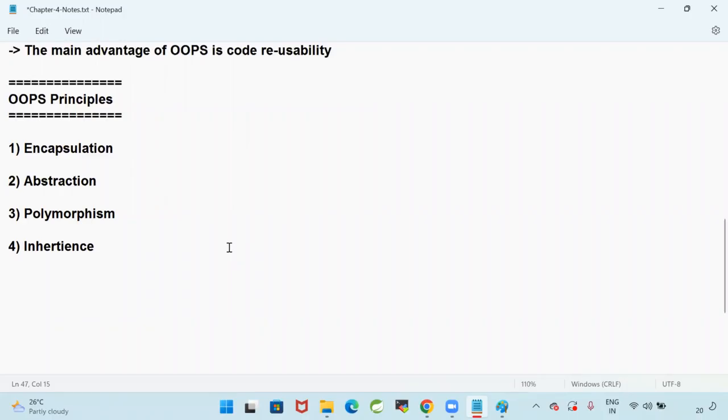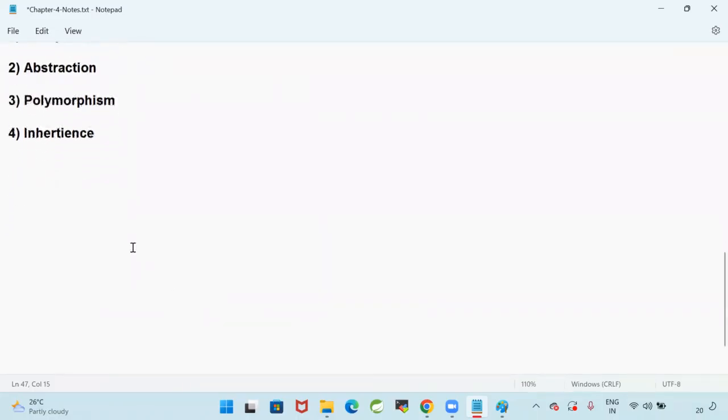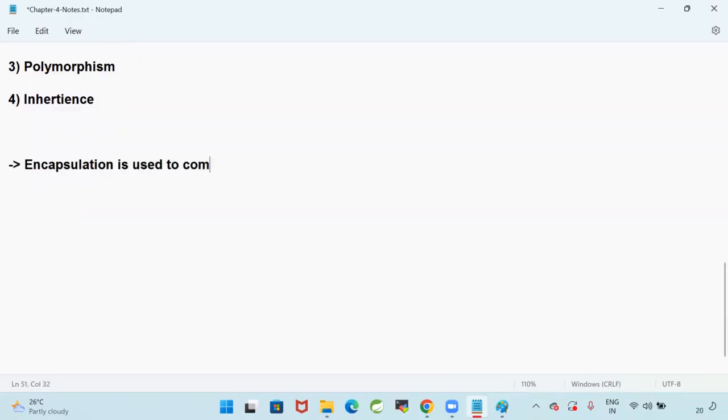What are these four principles? What is the purpose of that? Let's try to understand. What is the first principle? Encapsulation. Encapsulation is used to combine our variables and methods as a single entity or single unit.